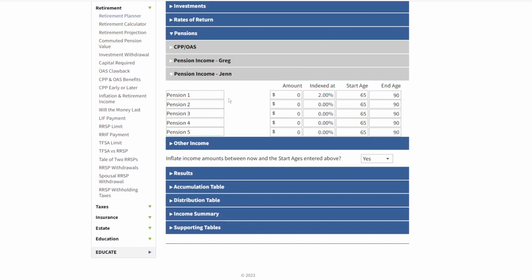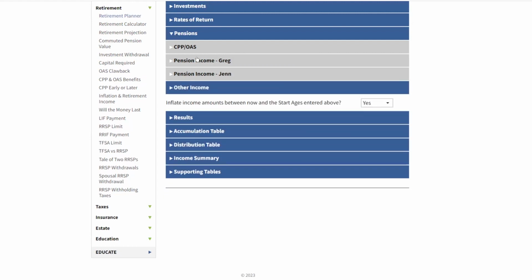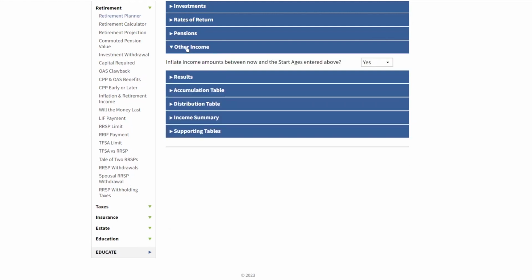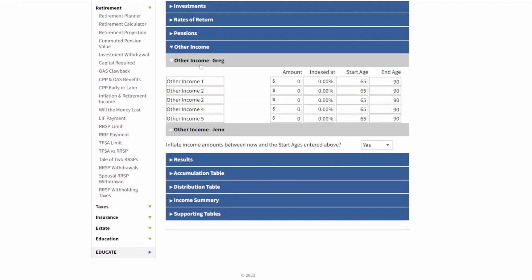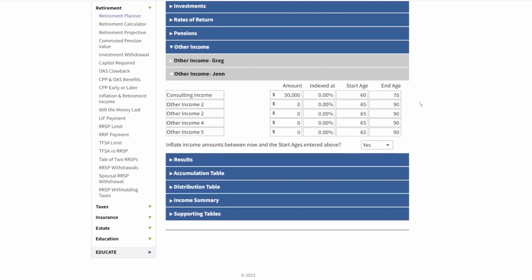Jen has no pension income, but she does have other income. So this other income section, you can enter any other income that the spouses might have during retirement. It could be from a rental property, it could be from part-time employment, it could be from consulting. In this case, Jen will be doing some consulting for the business that she sold. The new owners will want to keep her on and use her expertise. So for 10 years, she anticipates she'll earn $50,000 a year from age 60 to 70.